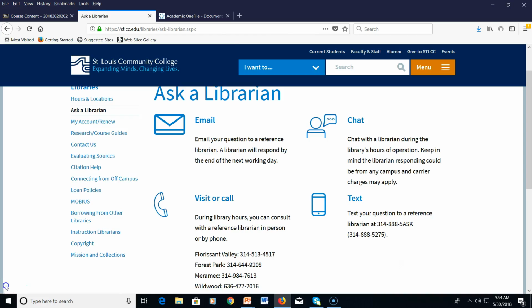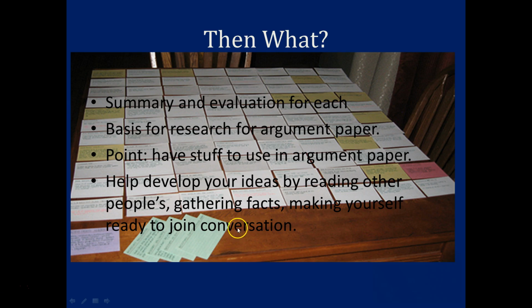So after you've found each source, what do you do? You do a summary and evaluation for each, and the summary should be about 250 words. The idea there is to make it as useful to you for your paper as possible. If you do a good job on your summaries, you can copy and paste sentences from them into your argument paper. Again, the purpose of the bibliography is that this is your research for your argument paper, and the whole point of this assignment is to have enough stuff to make your case. It also helps develop your ideas by reading other people's ideas, making sure you're in full possession of the facts, and making yourself ready to join the conversation.